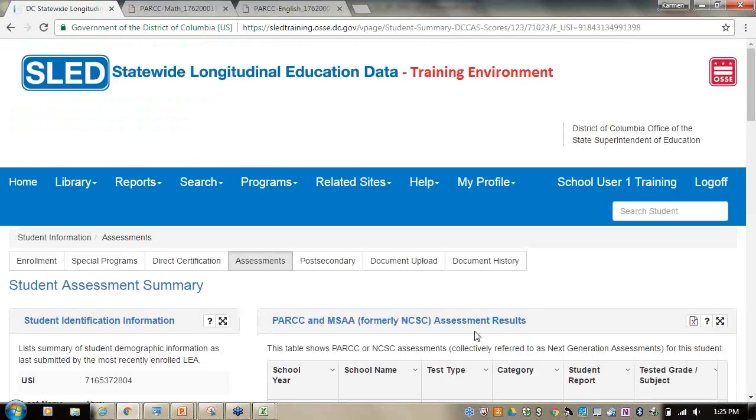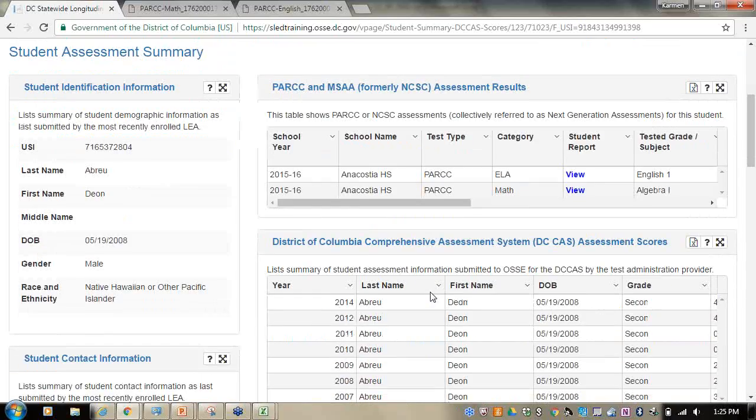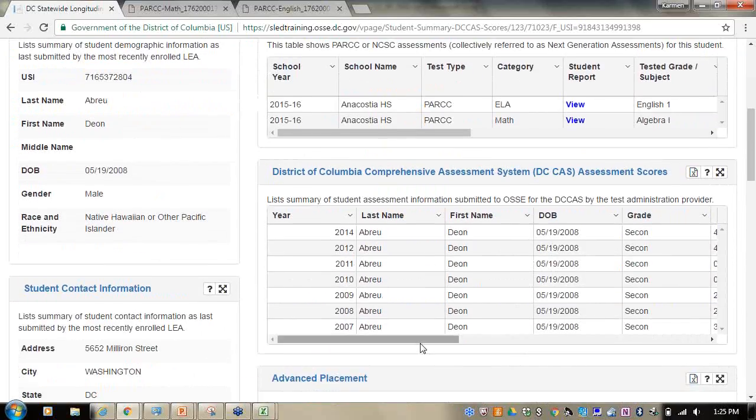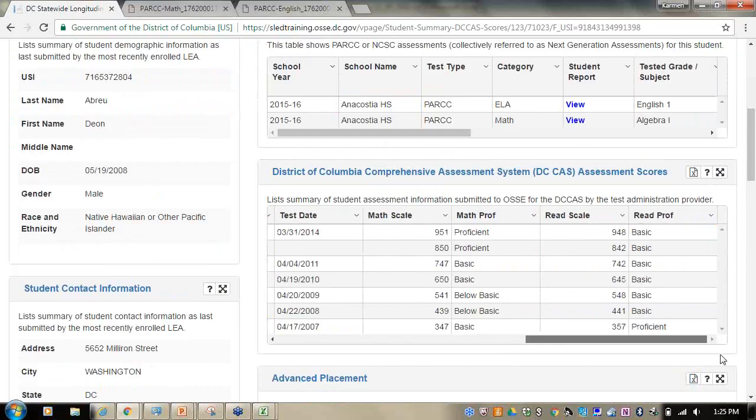Under the Assessments tab, we are able to view all of their historical assessments here in DC, I should say current and historical assessments. So we also see their PARCC assessment results, the same results that were displayed on the Next Generation Assessment roster that you were able to see. That information is here for each student if it is in fact available. We see their DC CAS historical assessment scores and their proficiency levels there, and the math score and reading scale score.